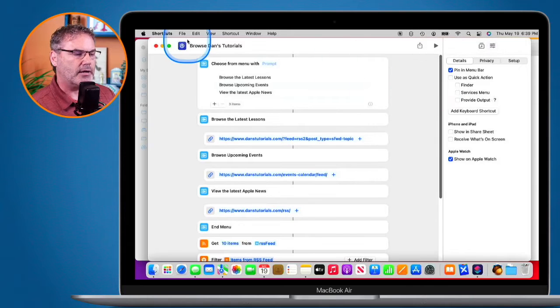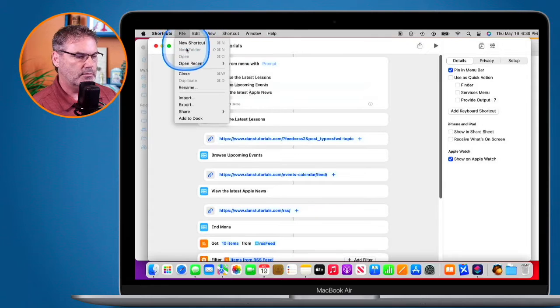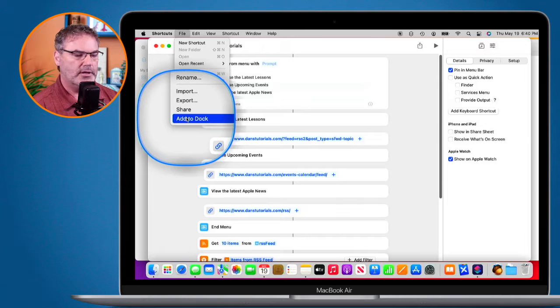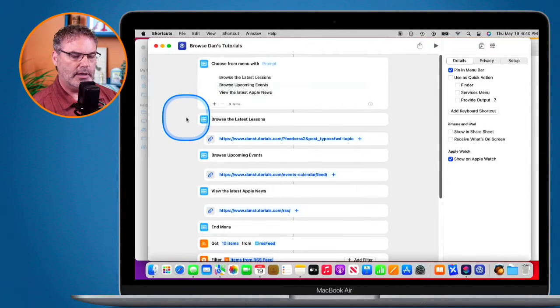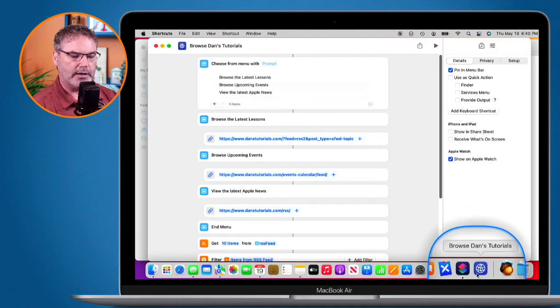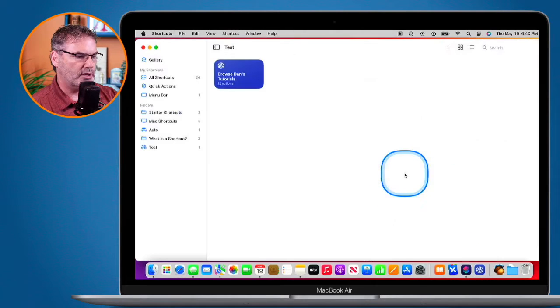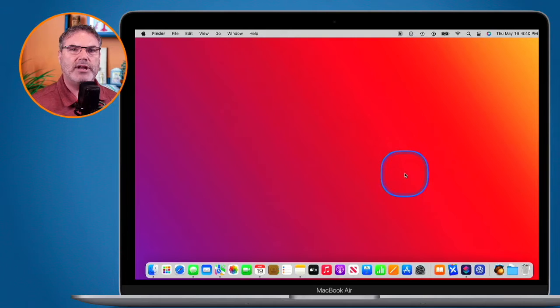To add it to the dock, we open it up here, and then under File, we have Add to Dock. So I just select that, and now you can see it is down in my dock. So now what I'm able to do is run this shortcut. I don't have to open up the Shortcuts app. I could be in Safari, I could be in Messages, I could be in whatever app I want. I want to know what's new on my site. I don't want to have to open up Safari. I love my site, but I don't want to have to open that thing up every time.